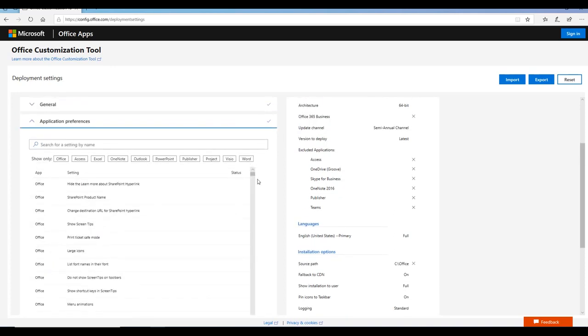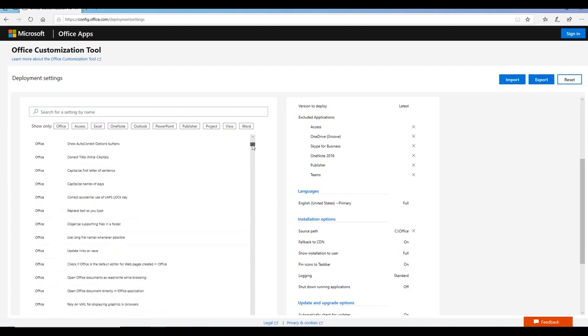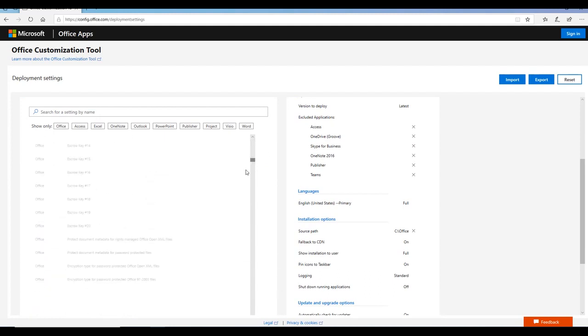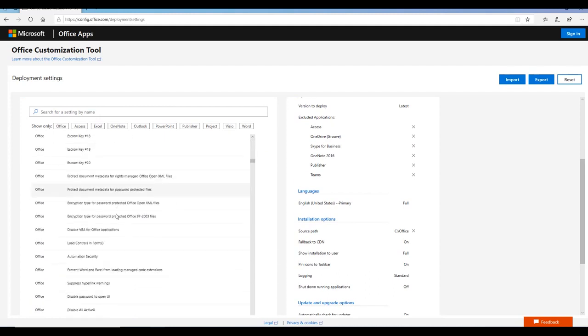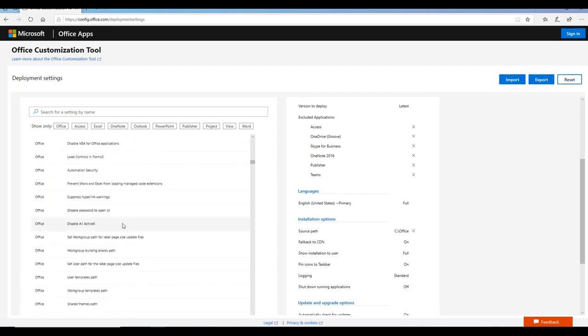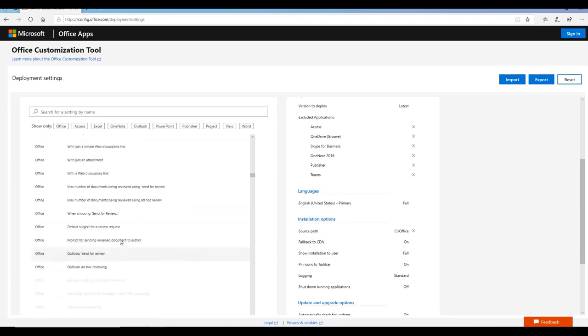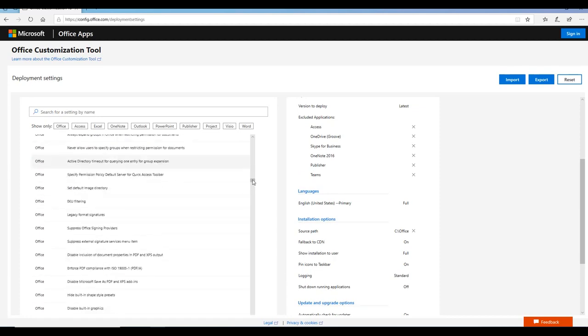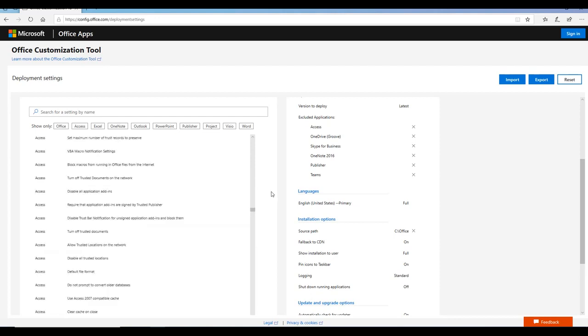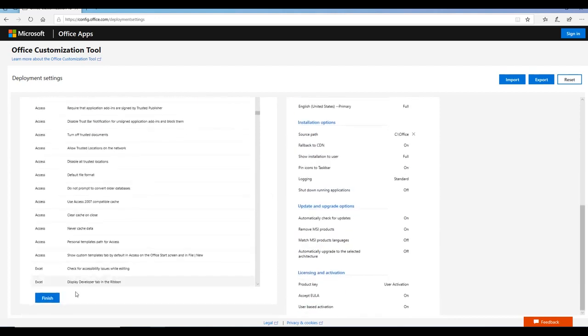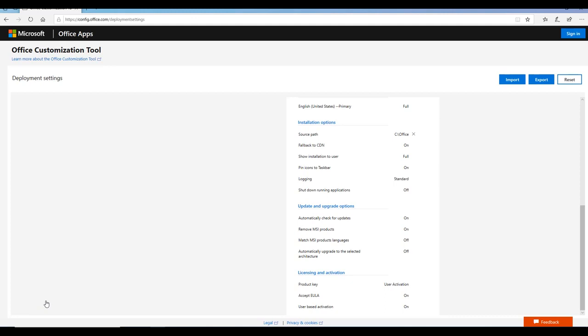And they give you a ton of additional application preferences that you can select. As you can see here, we're not going to dive into all of this, but we'll leave the defaults for now. As you can see, you can really customize installations on a per use case scenario. There's hundreds and hundreds of them. We'll go ahead and leave those with the defaults. We'll hit finish.